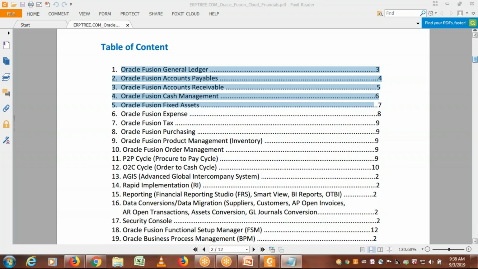I'll show you all the offerings Oracle is delivering within the instance only. We have a session on that. You can see all these finance, procurement, SCM, and all the offerings Oracle is delivering in one screen. That's how they've given that page.